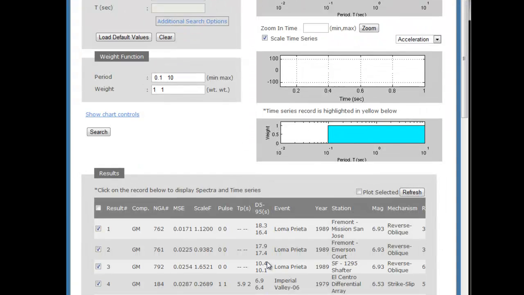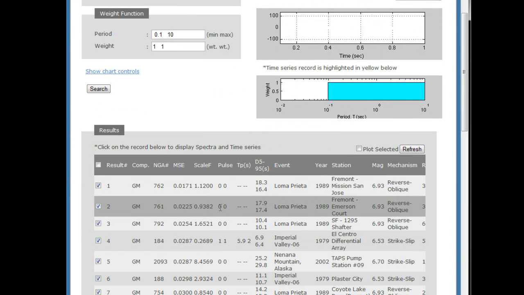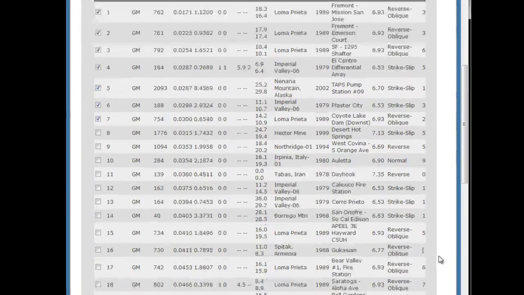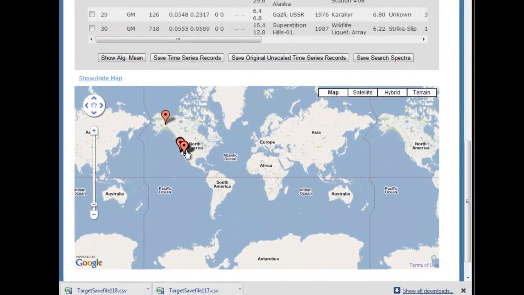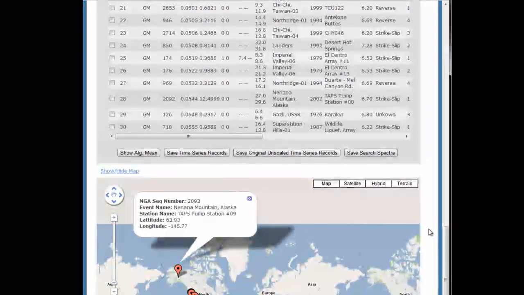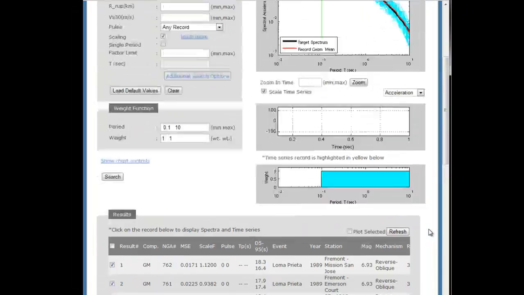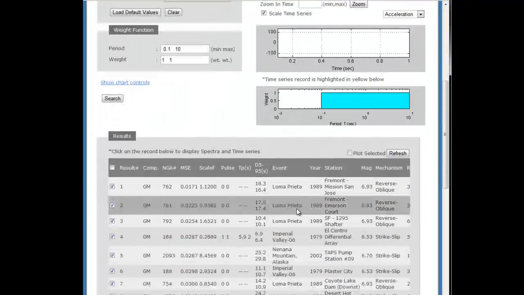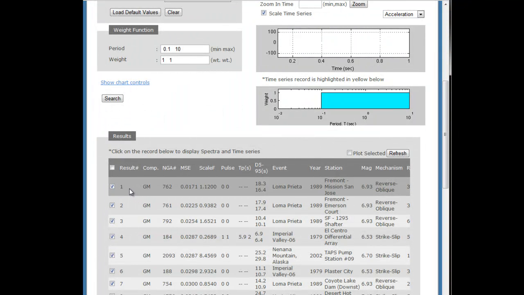A table based on your search entries is generated, and the scale factor is displayed. Information about each result is shown on a Google map down below. The spectral acceleration plot for each record listed on the table is plotted above. The black curve shows the target spectrum that we created based on the 5 studies, and the red curve shows the geometric mean of the records checked on the table, in this case records 1 through 7.